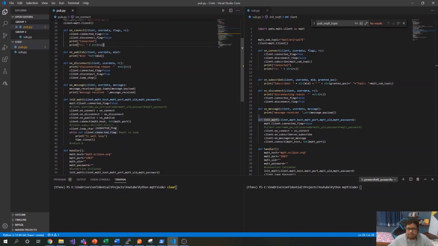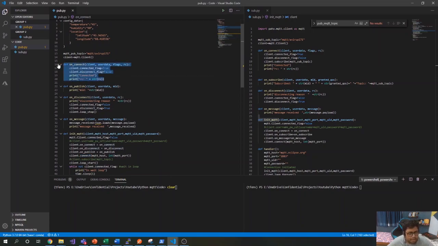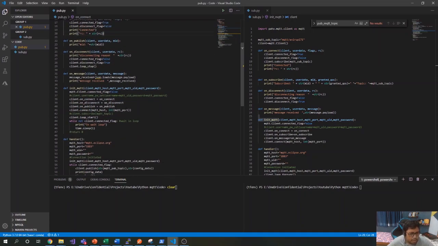The documentation is available in the paho MQTT pip package manager page. So once this connect is called, we are simply passing all this, and this gets triggered and the connection is established. Next, what we have done is that we have used client.loop_start. Now what it does is that it creates a new thread and calls the client.loop method.